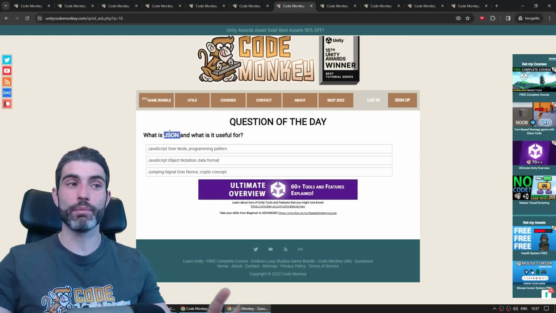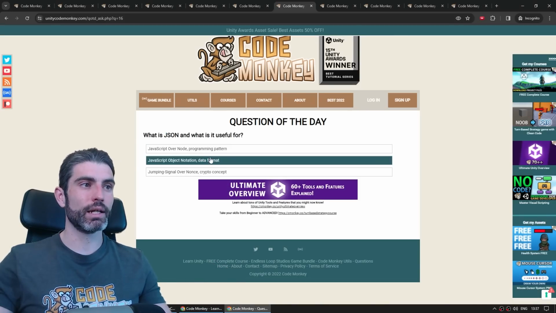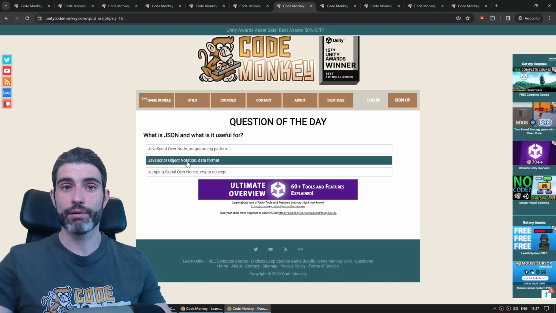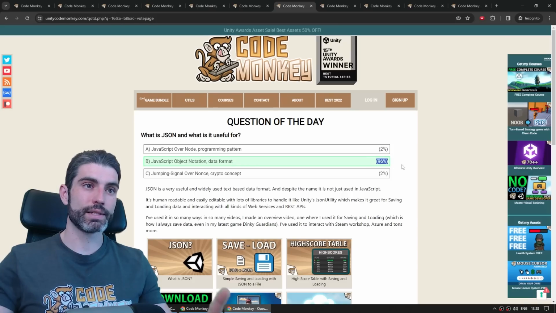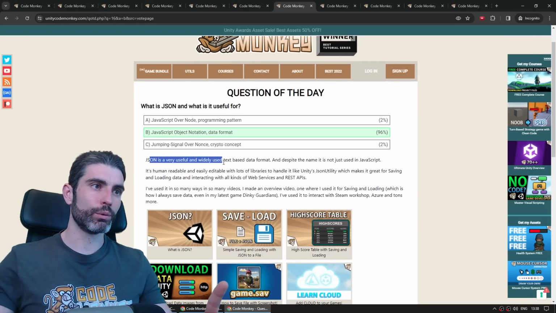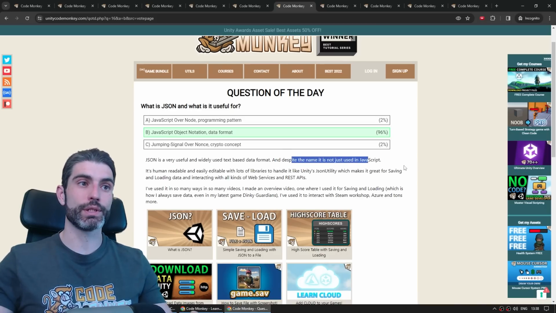JSON is really awesome. I'm a huge fan of it. It has been so useful in so many use cases. So I instantly know that it's a data format, it's JavaScript object notation, even though it technically doesn't have anything to do with JavaScript. And if that is indeed correct, it seems like most people got it right. So JSON is a very useful and widely used text-based data format. And despite the name, of course, it is not just used in JavaScript.